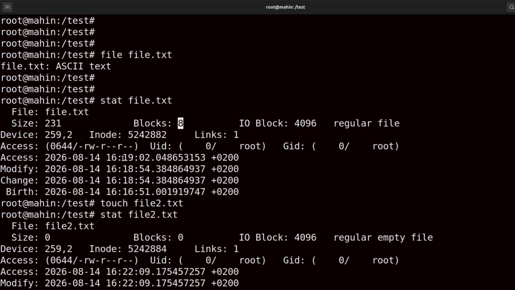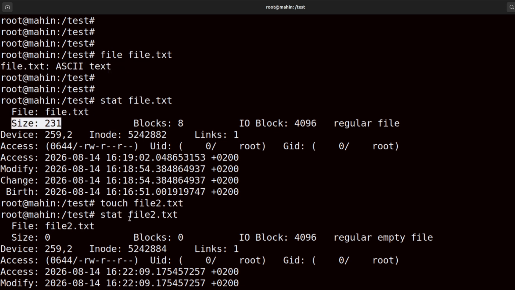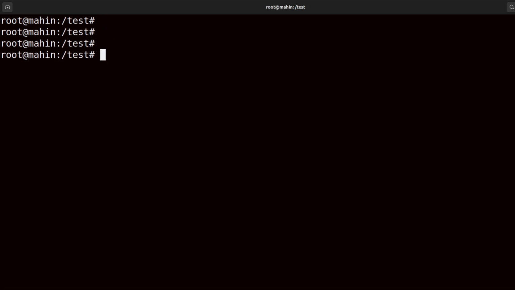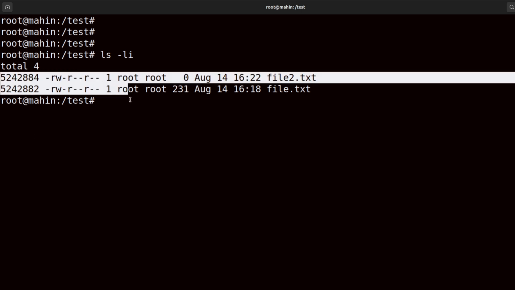Okay, the important thing is to understand the difference between these two files. This file has data, that's why it is showing the size, and file2 has no data, that's why it is not showing any size. All right, and both files have different inodes. Okay, you can also see the inode with ls -li. If you type this, it will also show different inodes.